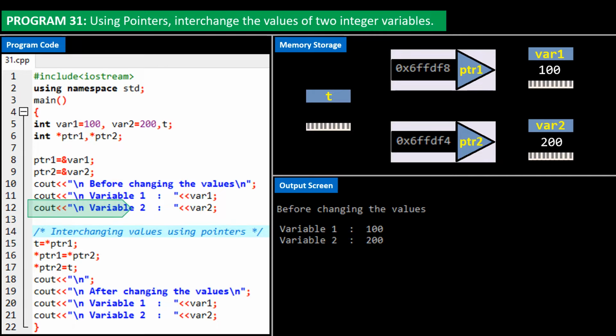Next we are going to interchange, or swap, values within the variables, var1 and var2. Remember that ptr1 is pointing to var1, and ptr2 to var2. As per lines 15, 16, and 17, we first temporarily assign the copy of value pointed by ptr1 to location t.